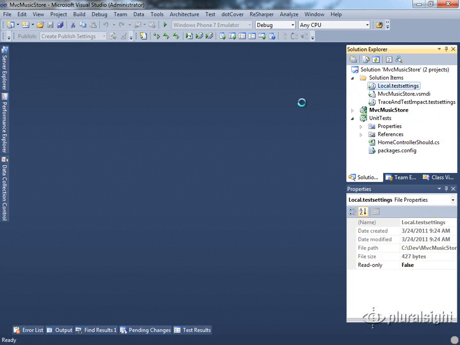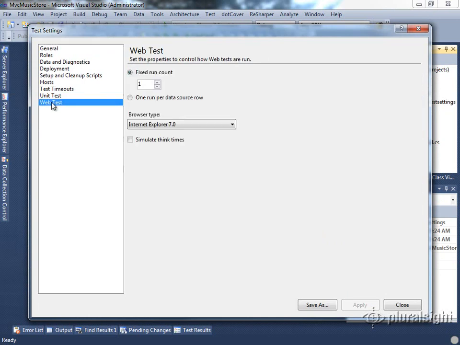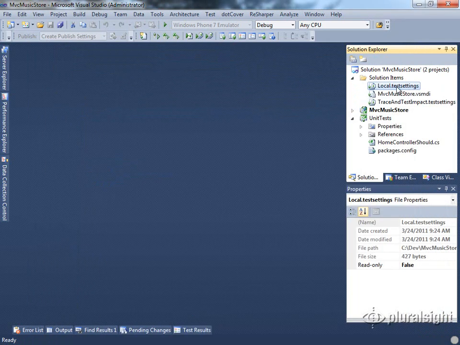If you open this up, you'll see there are a number of default settings specified here, and under web test it will have some default configuration values, including how many times the test should run by default. You can set it up for running with a data source, which we'll cover in a more advanced module. You can specify which browser to use and whether to include think times. There are a number of other settings that you can specify, which will be covered later. But it's important for you to know that the local test settings is the file that you want to use to configure these kinds of settings.